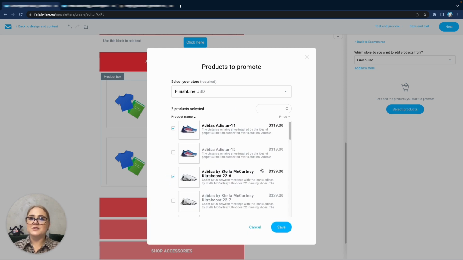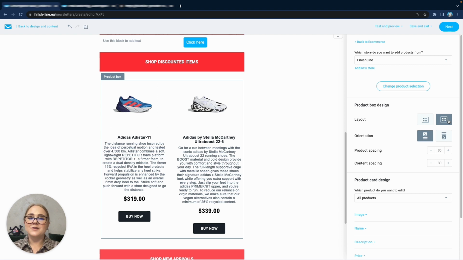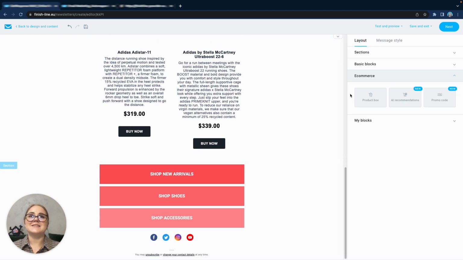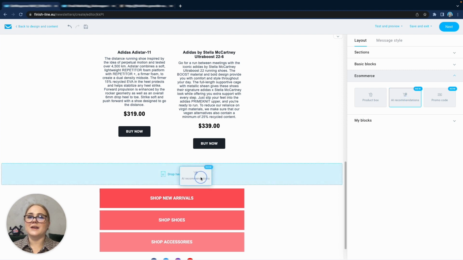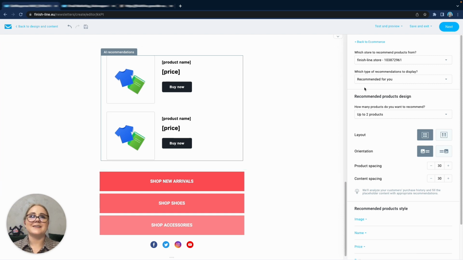You can also alter the way you want to present your products. We highly recommend using AI product recommendations, as it will significantly boost your e-commerce conversions. This is personalization at its best. You can display any recommended products for your customers.